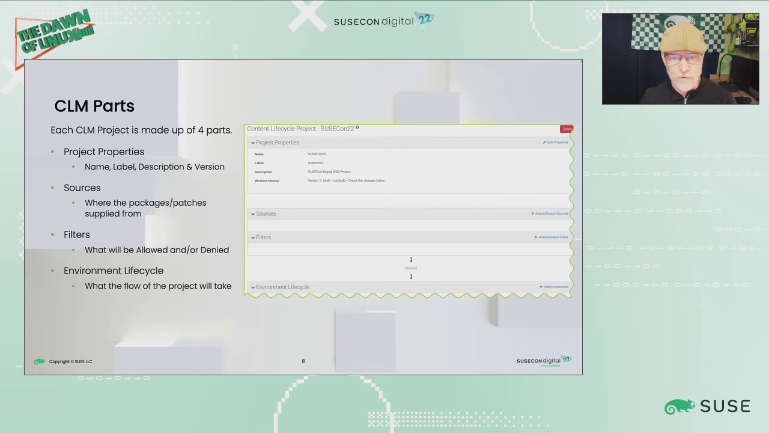So what are the parts of content lifecycle inside of SUSE Manager? There are 4 basic parts. Right off the top, we can see the project properties. This gives us the name, the label, the description of what it is, and it gives us a version history by which we can see things that have changed throughout the life cycle of this content, of this project.